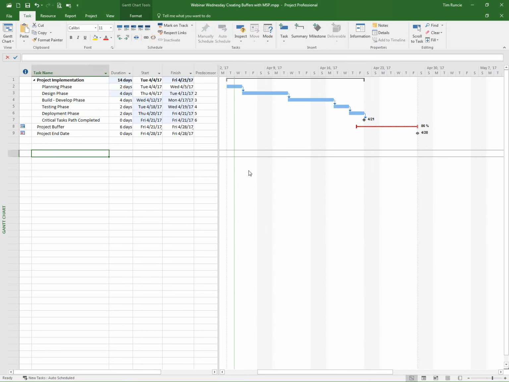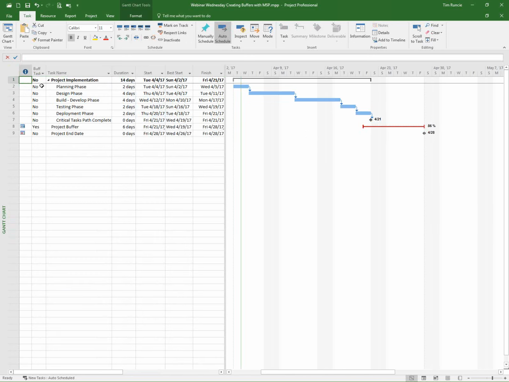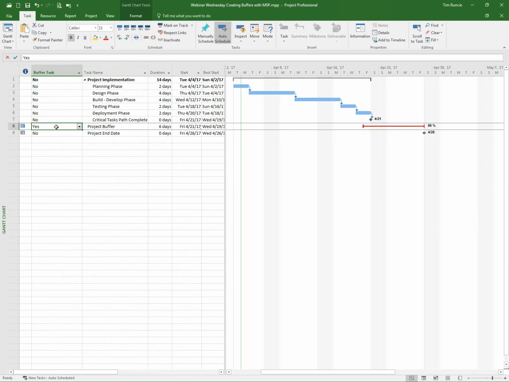First off, let's look at a couple of elements. Number one, I'm going to switch over to my buffer table, and I'm going to show you the moving parts that I put in here. Number one, I've added a flag field column that allows me to say, hey, listen, I want to see a buffer task and I want to make it look different.